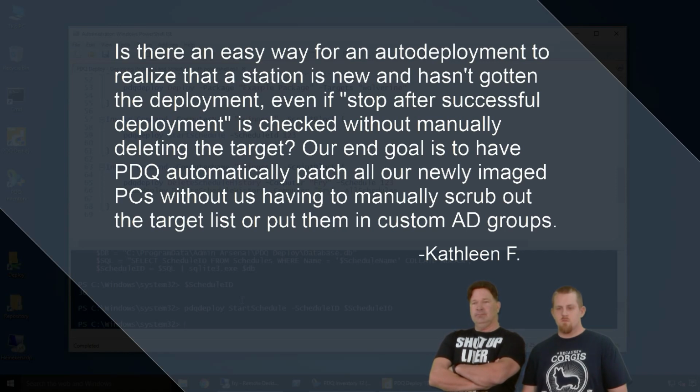Sweet, Chris and Lex. Is there an easy way for an auto deployment to realize that a station is new and hasn't gotten the deployment, even if stop after successful deployment is checked, without manually deleting the target? Our end goal is to have PDQ automatically patch all our newly imaged PCs without us having to manually scrub out the target list or put them in custom AD groups. All the best, Kathleen F.